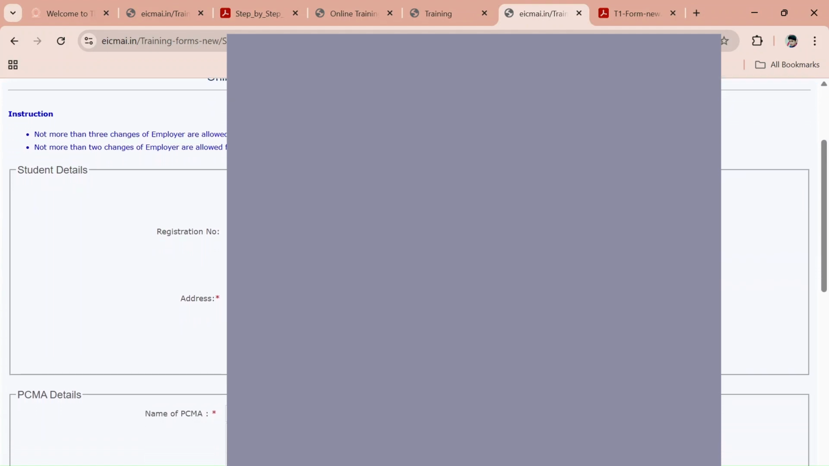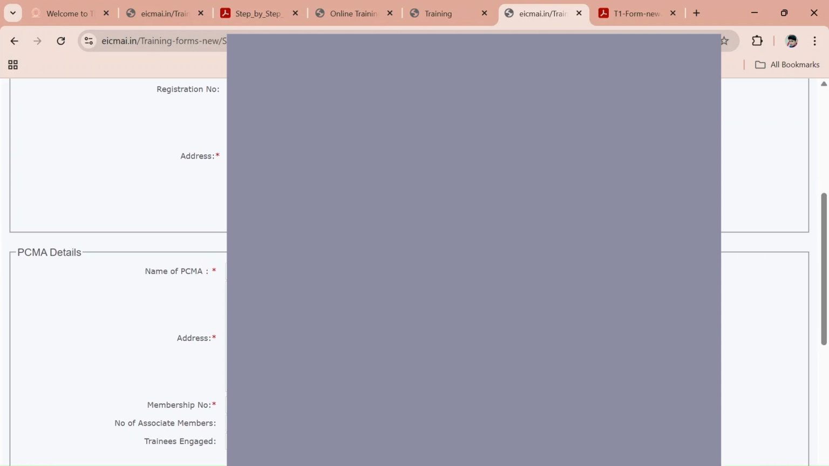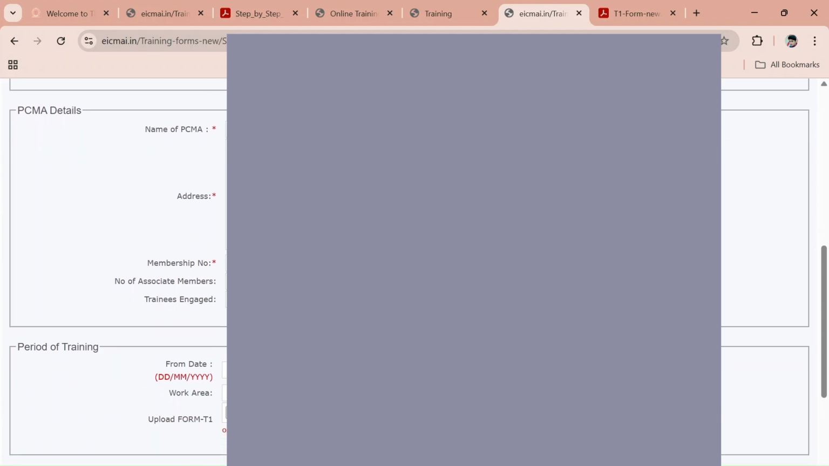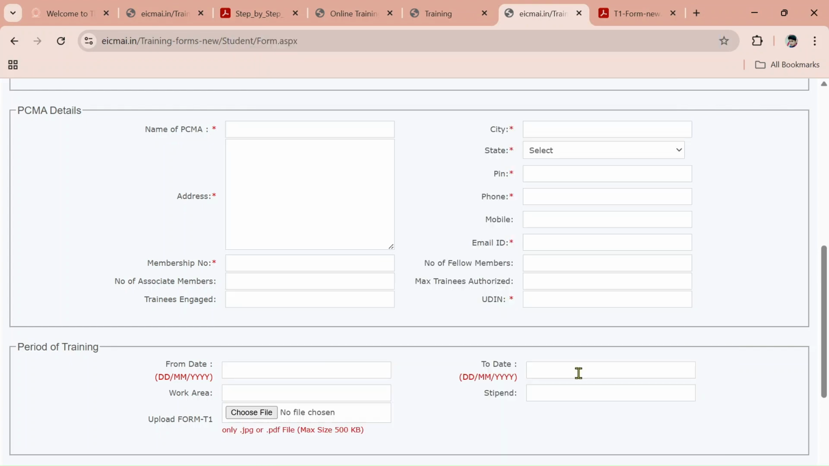After submitting, you will get two important sections. First is for student details and second is for PCMA details. You just need to fill both the sections carefully. Now at the end of the section, you will get the period of training. You just need to put the start date of the internship program and the expected end date of the internship program.